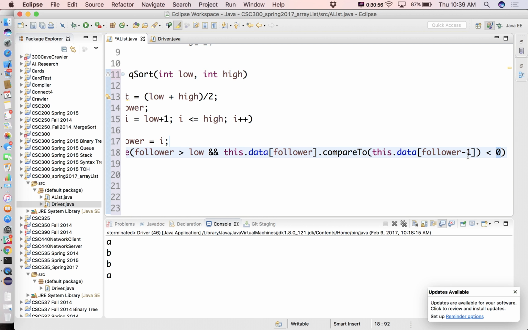Typical implementations will be -1, 0, and 1, but historically, you cannot trust that. Historically, it's 0 is the same, less than 0, the first guy comes first, greater than 0, the second guy comes first. Okay?